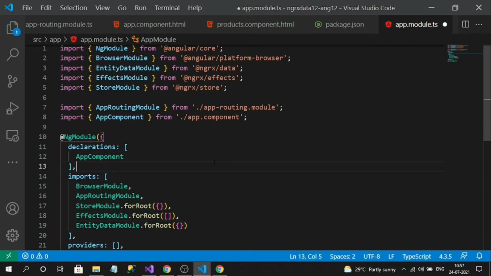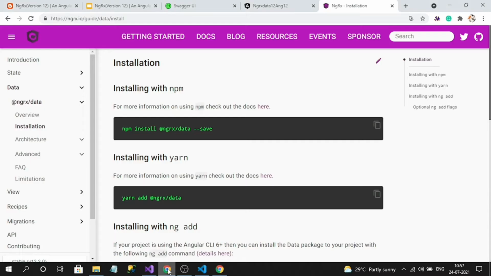Here one more thing you need to remember. Order is mandatory. Entity data module should always come after these two modules. Next, one more optional package, let's install, that is nothing but dev tools, Redux DevTools, that is for the Chrome extension. By that we can check each step how internally reducers and actions are triggered.